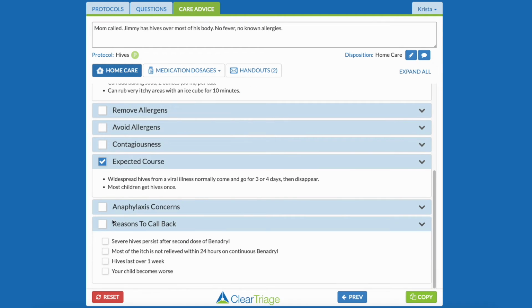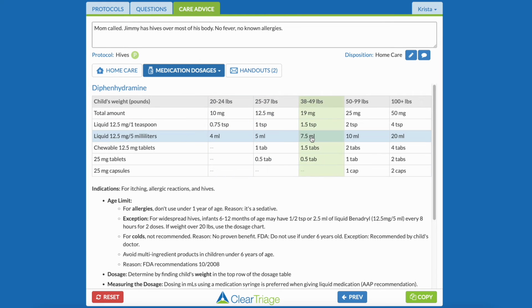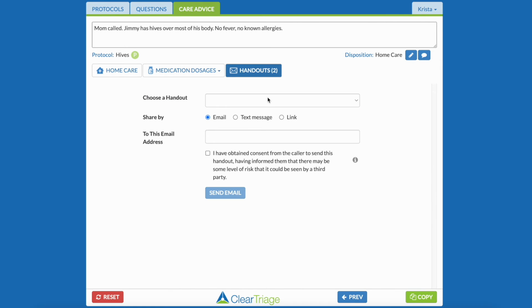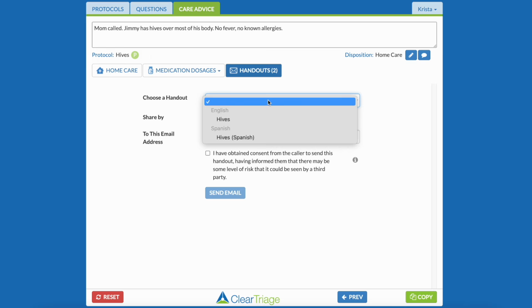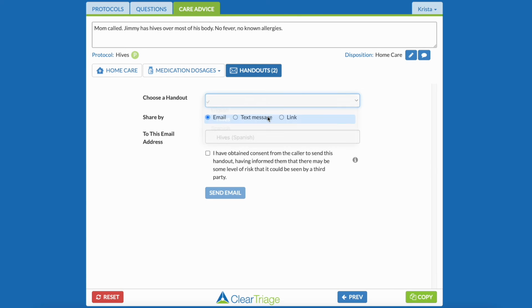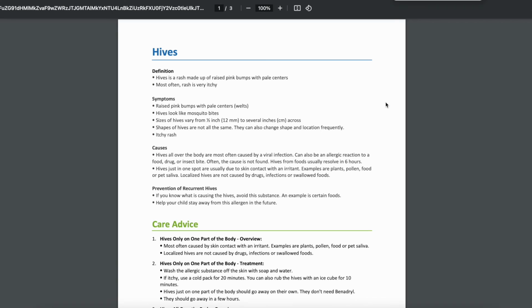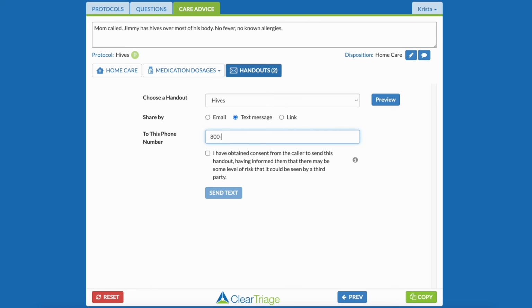I make sure to discuss the reasons to call back, the most important advice to cover from both a safety and a liability standpoint. I can also select the appropriate medication dosage for the child, and that dosage recommendation is included in the call note. Finally, ClearTriage includes care advice handouts written by Schmidt-Thompson at a 6th grade reading level. These handouts can be emailed or texted to the caller in order to reinforce the care advice discussed. For this call, I will send the handout to Mom in a text message.